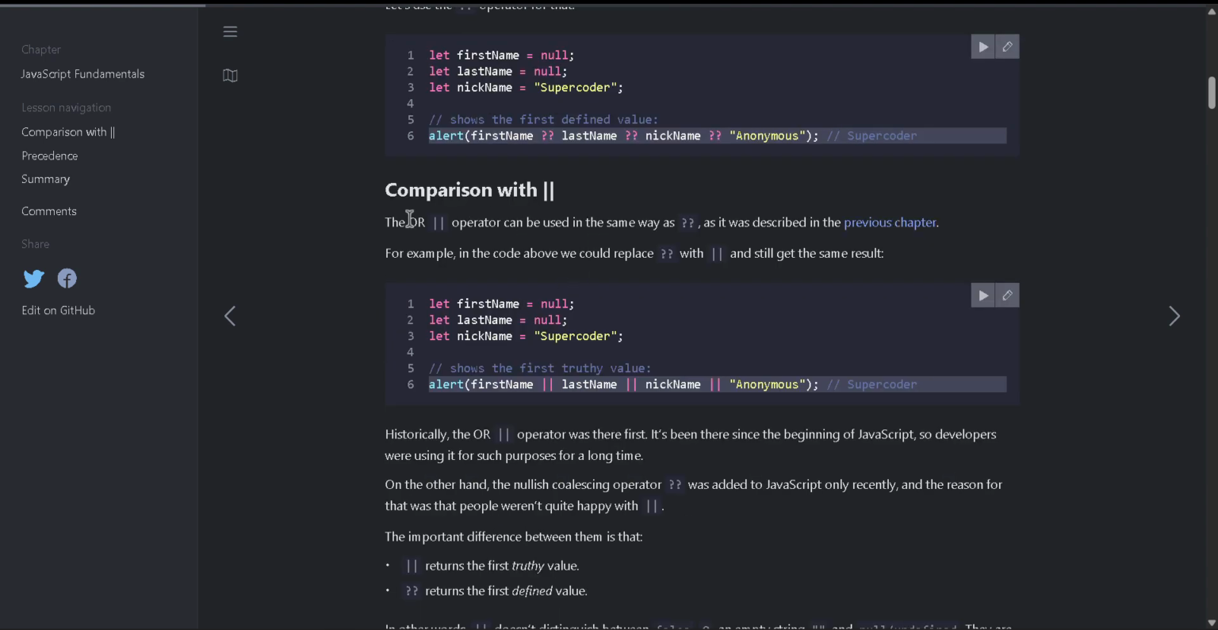Comparison with OR. The OR operator can be used in the same way as nullish, as it was described in a previous chapter. For example, in the code above, we could replace nullish with OR and still get the same result. This is basically returning the first true value. That's cool.